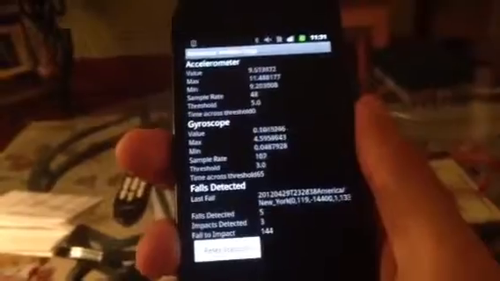The debug mode shows the gyroscope as well as the accelerometer and fall detection. The main thing when testing was the accelerometer and gyroscope. So when things change, you can clearly see it. And we have thresholds set so that if anything passes our thresholds, it's considered a fall.